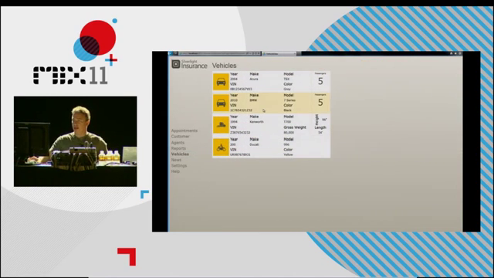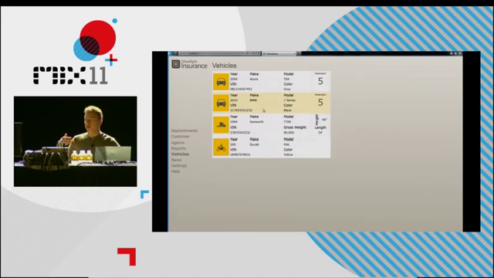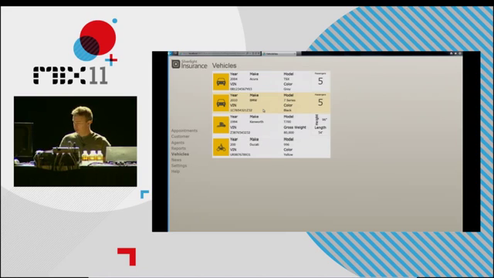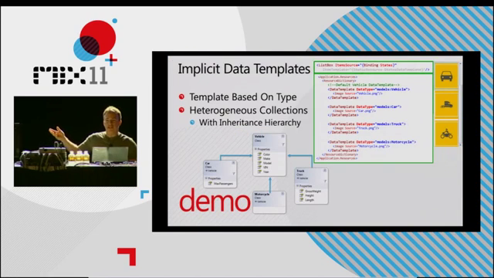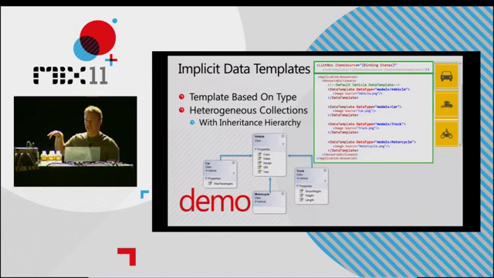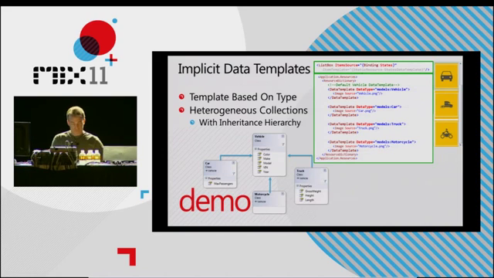On the Vehicles tab, I could customize this layout so that on cars, it's really important to know maybe the color and the number of vehicles. But on a truck, I don't care what color it is. I want to know the maximum gross weight, the height, the length, what it can haul for me. And for a motorcycle, there's not much to it, so I can just free up that space. So very easily, I can apply these implicit data templates and use heterogeneous collections to format all of my list boxes in one central place, and any place that's used in the app, it just picks it up. Cool?